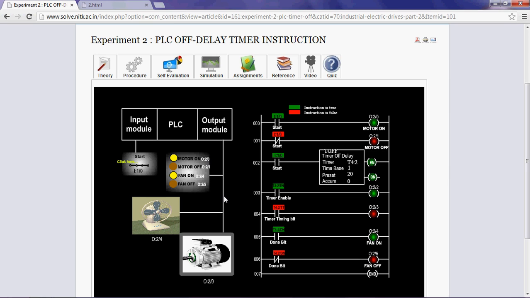Now, let us see the simulation. Here, the initial condition is that the switch is closed and thus the motor is running and the external fan is running. So, when we open the switch, the timer off delay instruction has to start timing. For example, when we open this, the motor is off and the timer instruction starts timing.